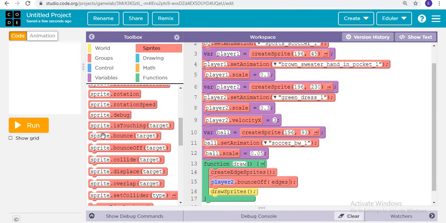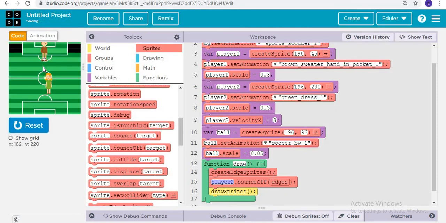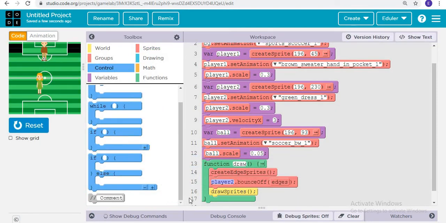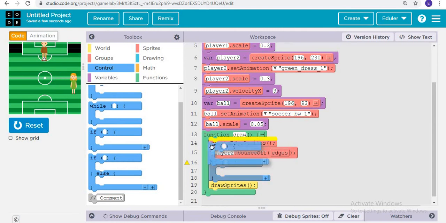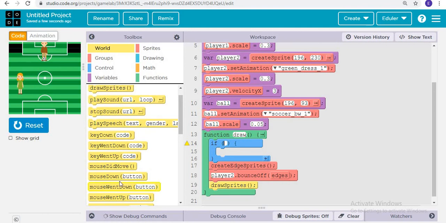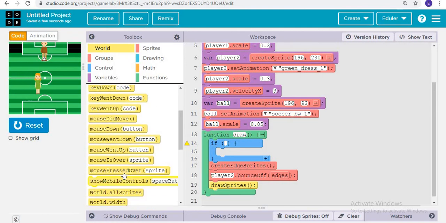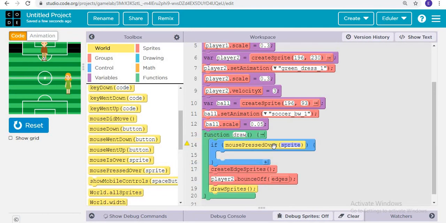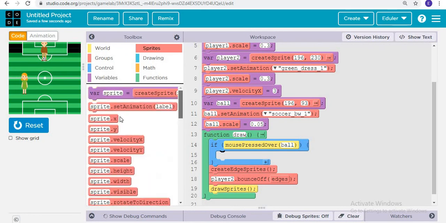Fine. Next, let's make it so that when we click on the ball, it should start moving. So an if statement: if mouse is pressed over ball, then its velocity y.